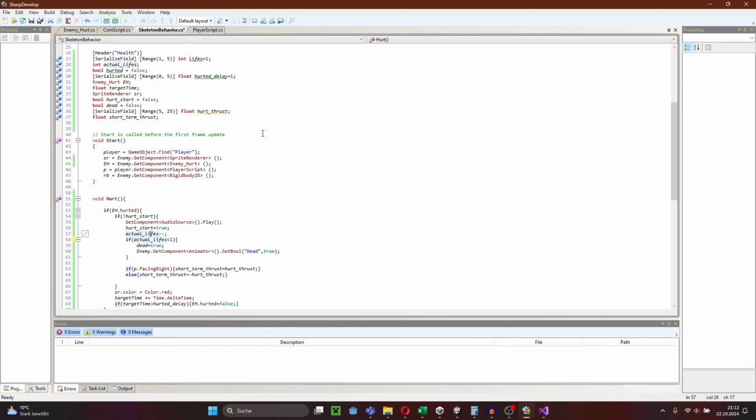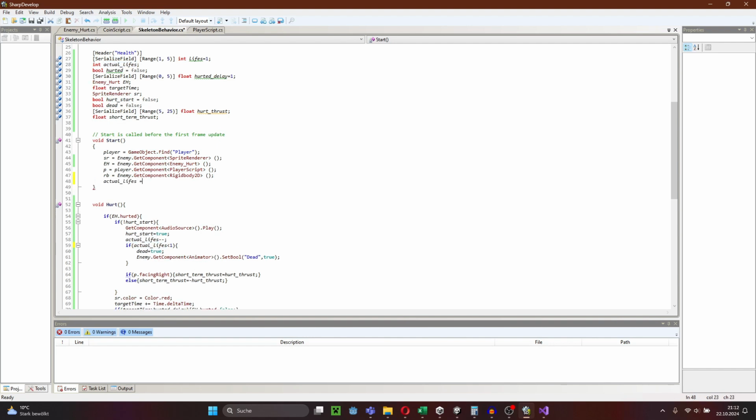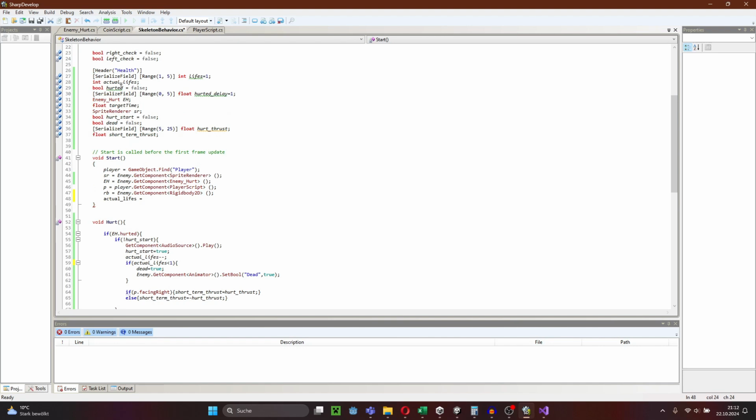I know why. We didn't set it in the start. We have to say that in the start, actual lives is equal to lives. That was everything that was missing.